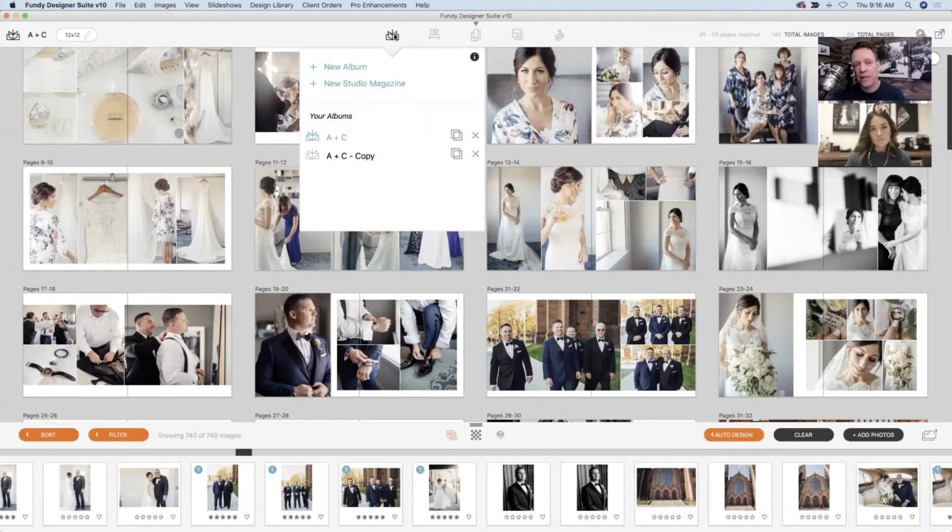Up here is how you create new designs. You can create new albums, new studio magazines. Here we see a couple albums, and this is how you duplicate an album. So Makayla, maybe you can talk through for people how you use that duplicate album function in your business.